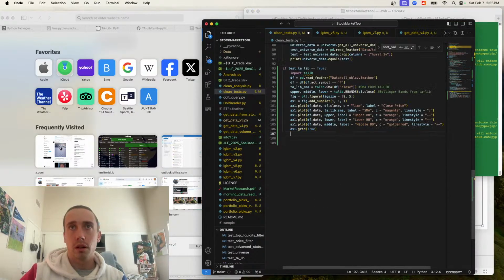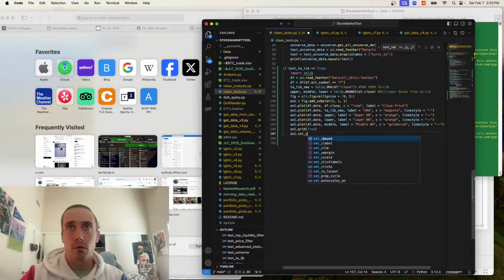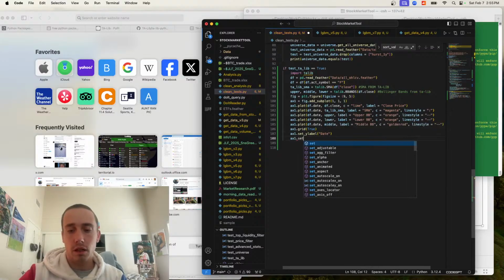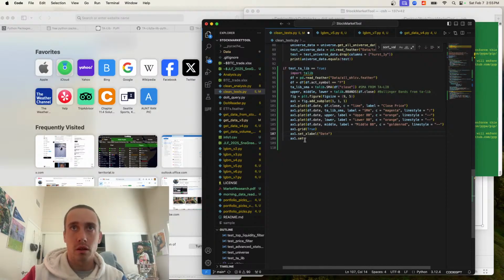Oh, and then I have to show plt fig. ax1.set_ylabel date. ax1.set, oh no, x label is date, set y label should be price.